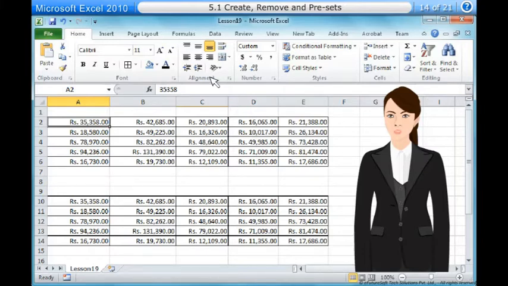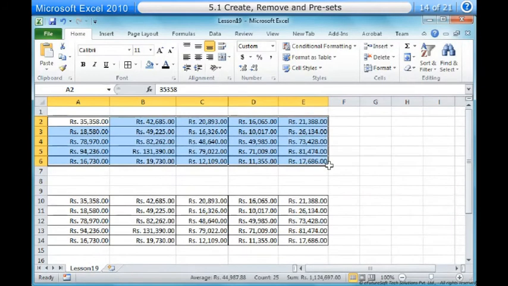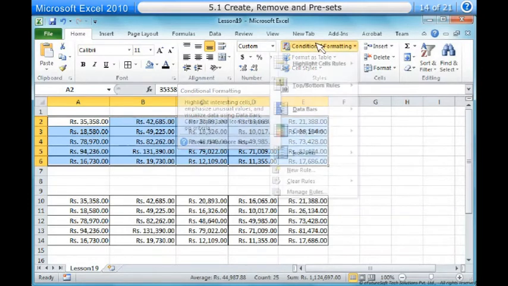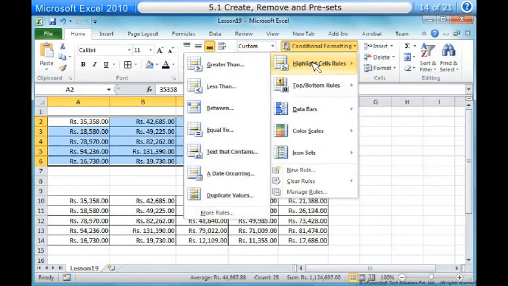To create a conditional formatting rule: 1. Select the cells that you want to add the formatting to. 2. In the Home tab, click the Conditional Formatting command. A drop-down menu will appear. 3. Select Highlight Cells Rules or Top or Bottom Rules. We will choose Highlight Cells Rules for this example. A menu will appear with several rules. 4. Select the desired rule, greater than, for example.